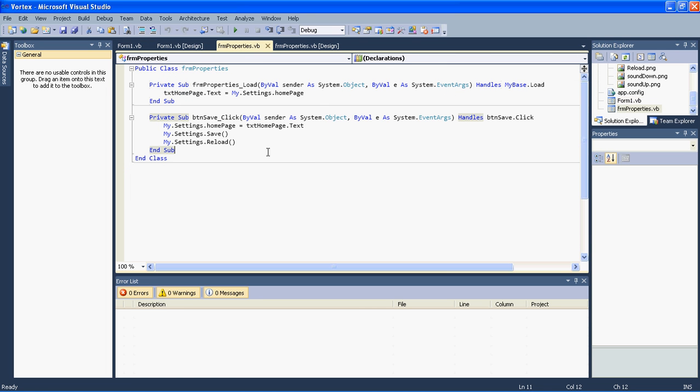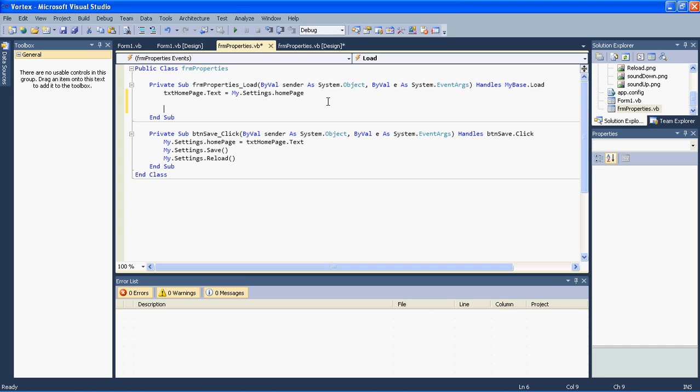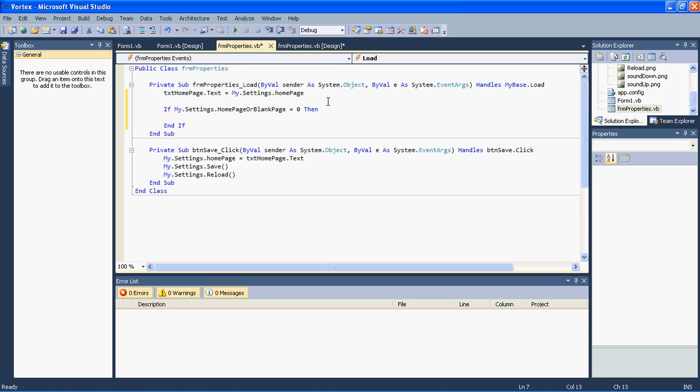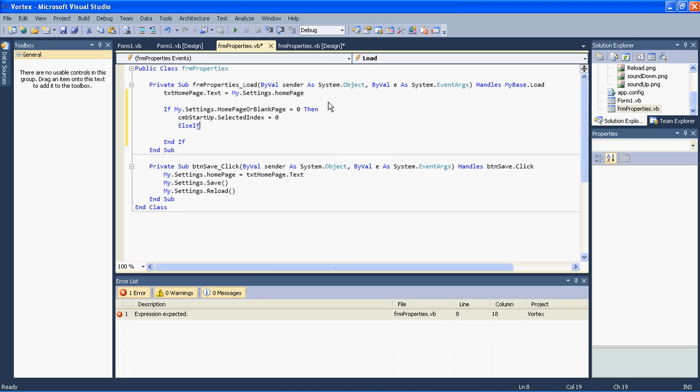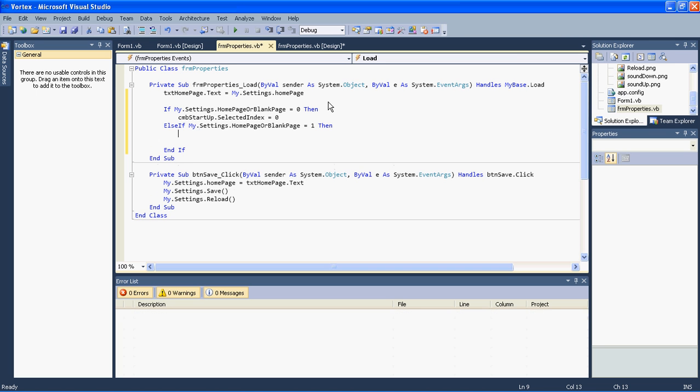So we go to FRM properties, and to the FRM properties load, because right here we will write an if statement. If my.settings.homepage or blank page equals 0, then cmb startup.selectedIndex equals 0. Else if my.settings.home or blank page equals 1, then we do something else, which is cmb startup.selectedIndex equals 1.